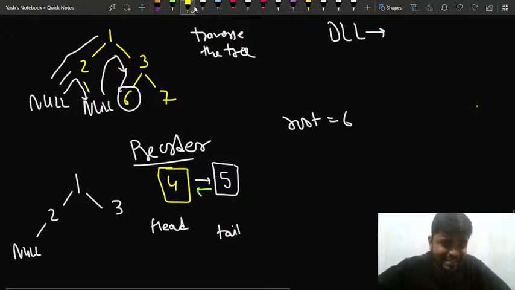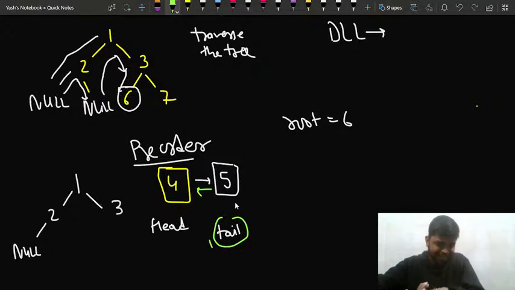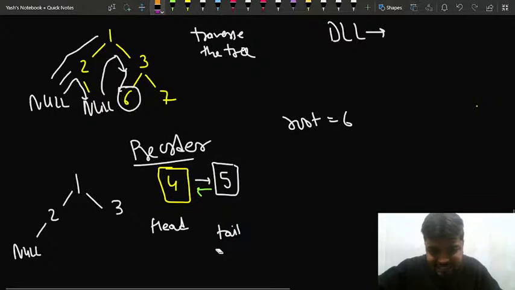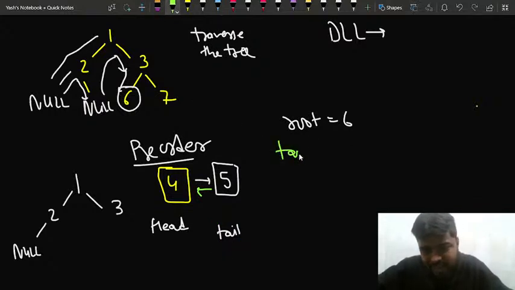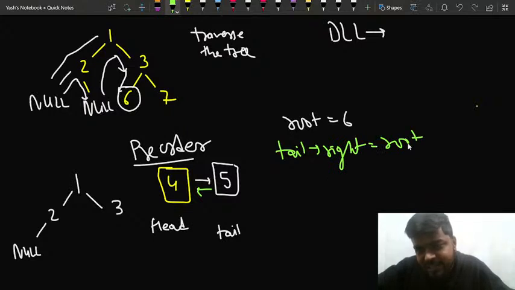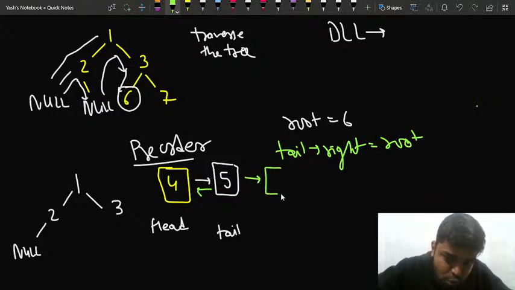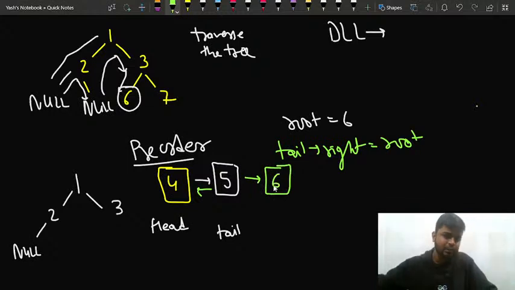My root node is 6, and you need to notice something. This is my tail. My tail is 5. So from 4 I needed 5, like it was 4 5 6 7, like this, right? So that means my tail is pointing to 5. So my root is 6. So I'll say that okay, tail's right, this is the current tail. Tail's right would point to root. That will mean that I'm making this 5, that is the current tail, point to 6. This current tail is pointing to 6.